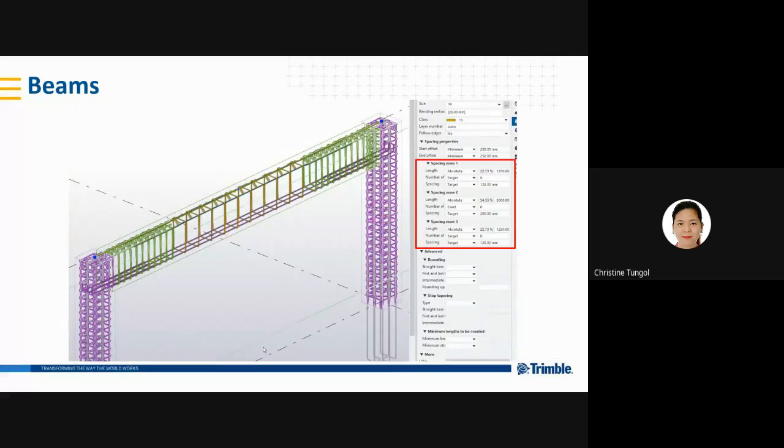So the left, center, and right regions are modeled as spacing zones in Tekla Structures. Note that the zone length corresponds to the TSD drawings, not the design ratios.